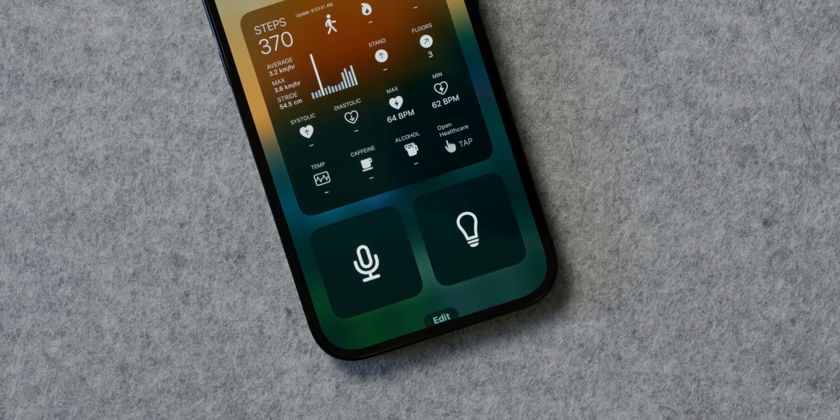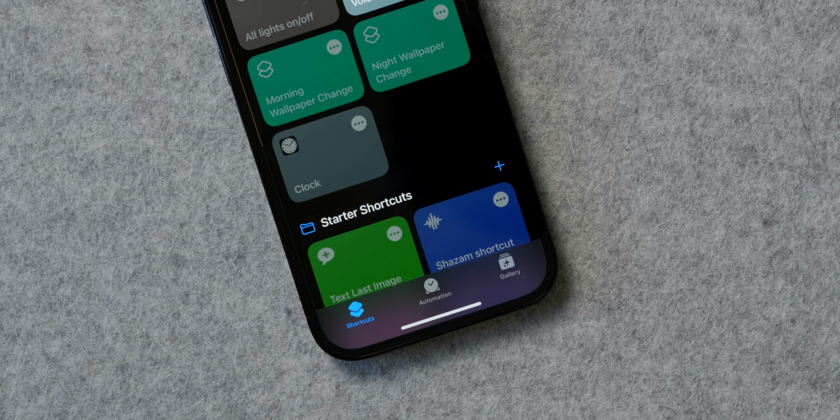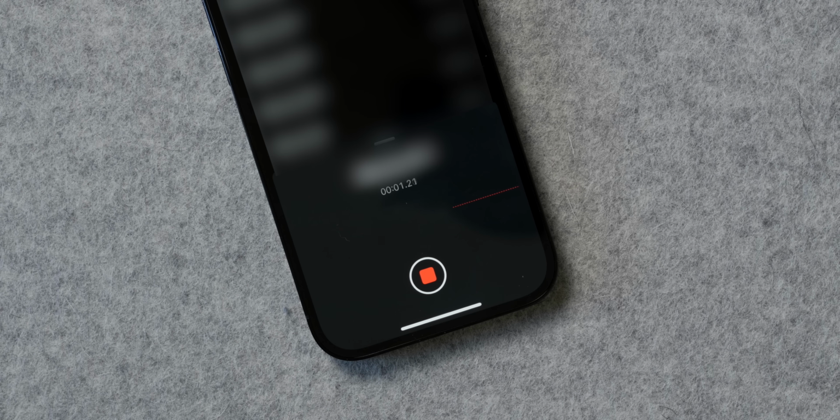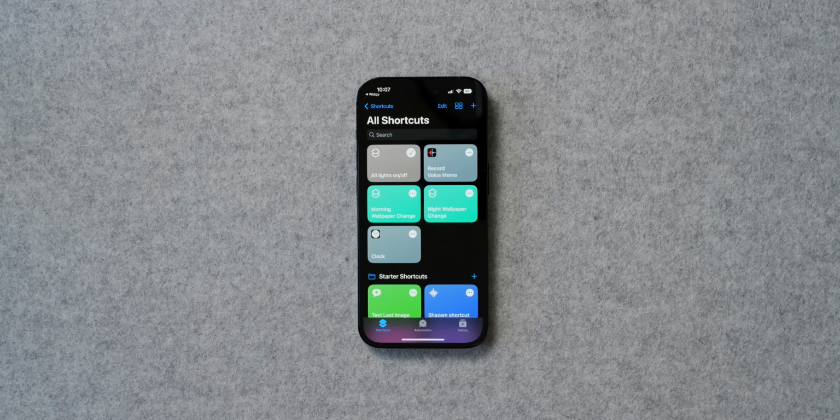A lot of the data is kind of missing right now because I haven't actually been wearing my Apple Watch. I sold my Series 7 and I'm waiting for the Apple Watch Ultra to come in, so stay tuned for that video very soon. The bottom two widgets I created for custom shortcuts. The one on the left will run the voice memo shortcut in case I need to quickly record something, and the one on the right will turn off or on all of the Philips Hue lights in my house.